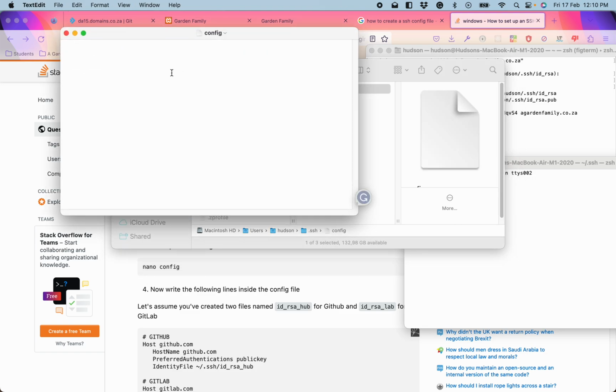I'm going to open it, and then what we have to do is add the host like this. So my host in this example is da15.domains.co.za, and my port is 22000. So that's all you need. But again, your host will be different to mine, most likely, and your port will be different to mine, most likely. So depending on what host you're using for the repository, you have to find that out and put in the appropriate details. So anyway, I'm going to save this using Command S.